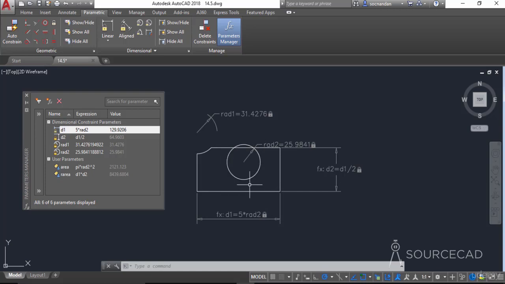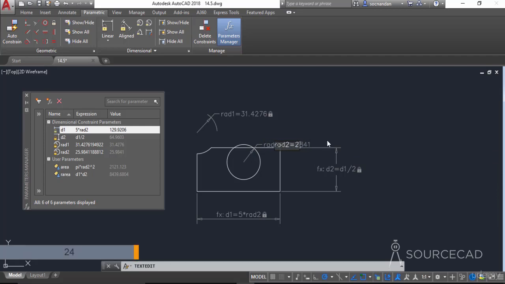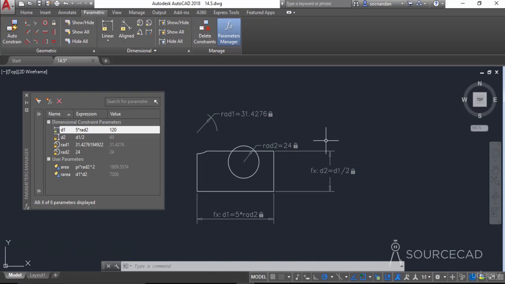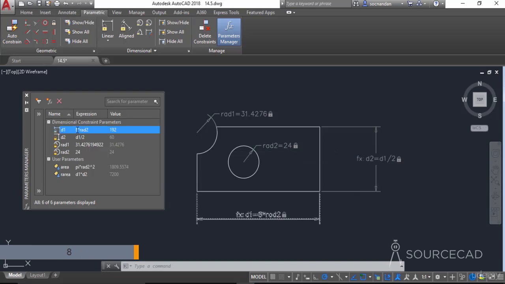Now our geometry is getting a little bit deformed, so in order to make it appropriate, I'll change this radius value. I'll double click on this radius, change this value to 24, and press enter. Now with respect to the size of this rectangle, the circle is still very large, so I'll change one more parameter here. In this d1 I'll change this 5 to 8 and press enter. Now we have an appropriate rectangle. So now the d1 length is always equal to 8 times that of radius.